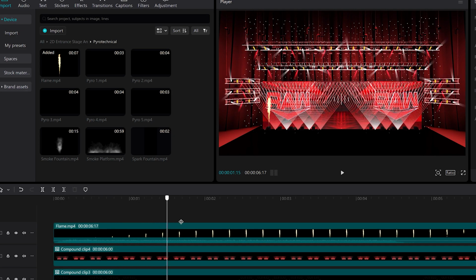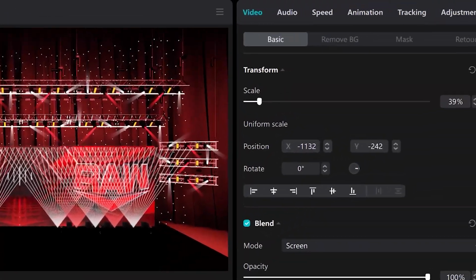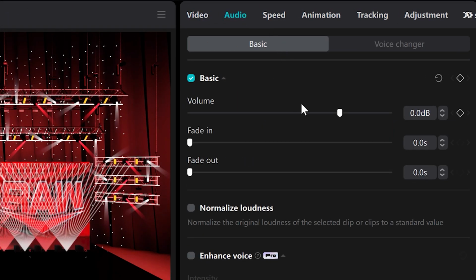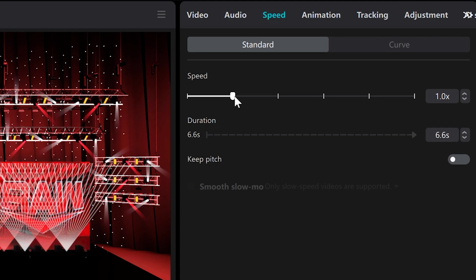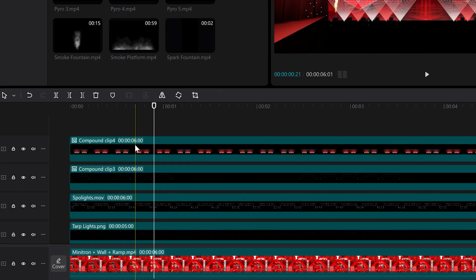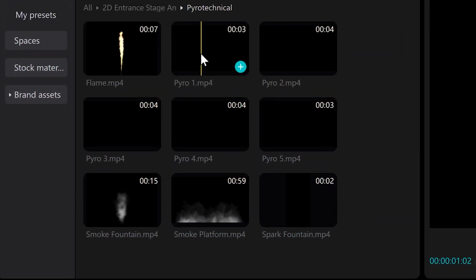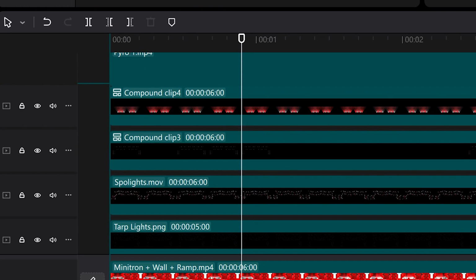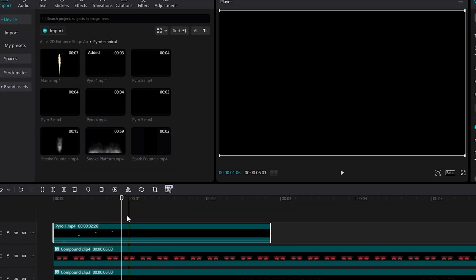That's it. You can also adjust the volume of the fire in the video detail panel, audio. Also the speed of the fire. Let's delete the fire and do the same thing with Pyro 1. So this is the Pyro.